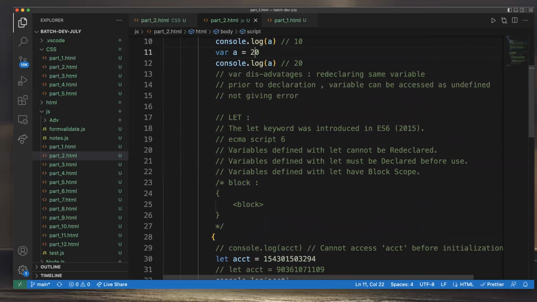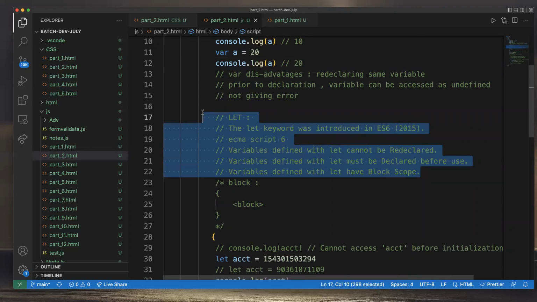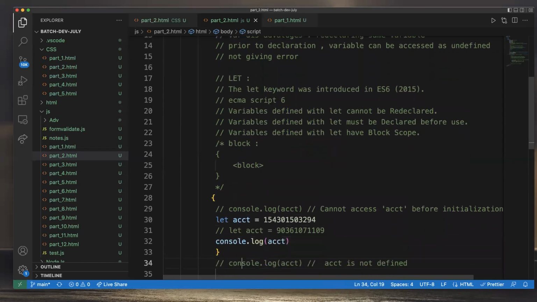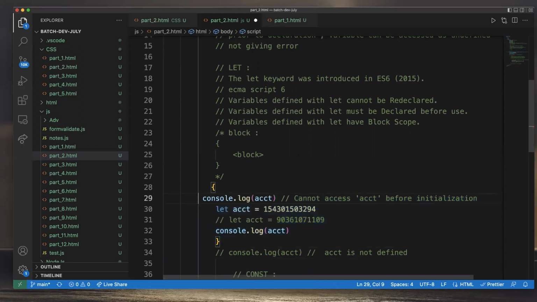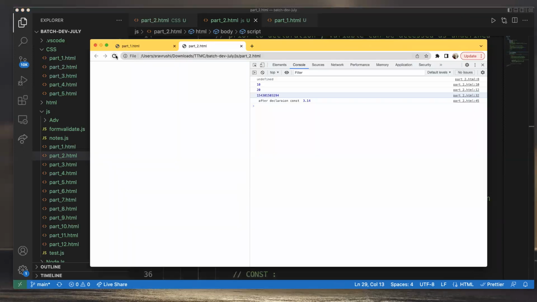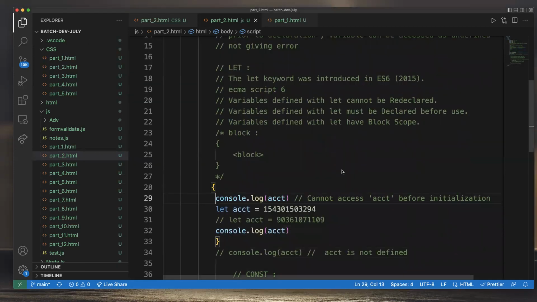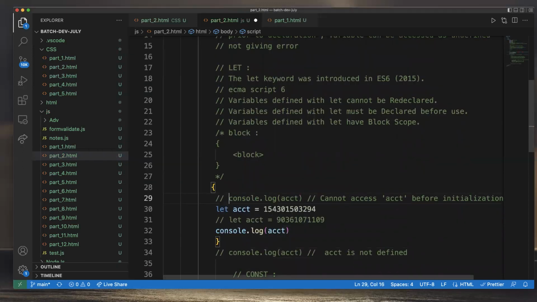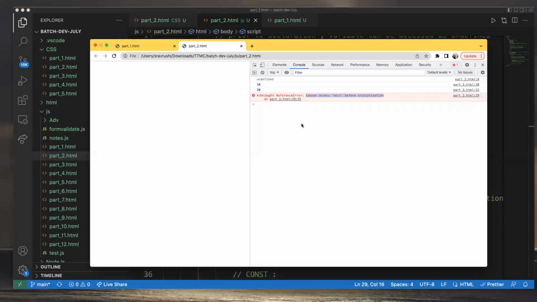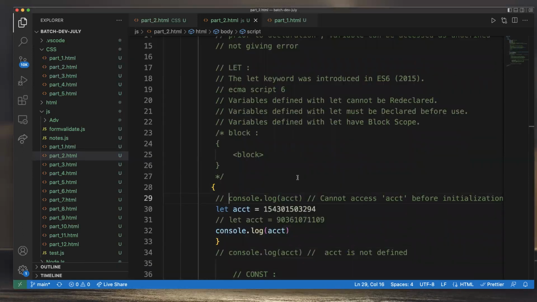So here the thing is, variables defined with let, these are all actually comments, so they are not available for the compiler. Coming to this block, I am going to access this account. So I am refreshing this. It is saying we can't access the account before initialization. Let me comment this one out, and now you see it is success.